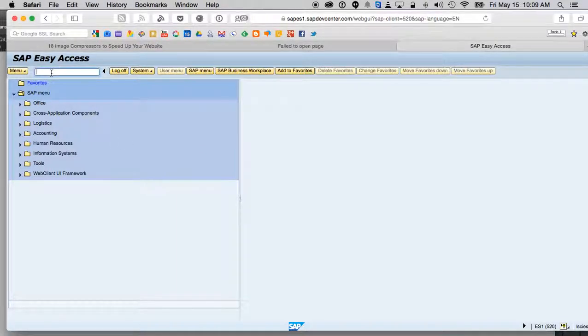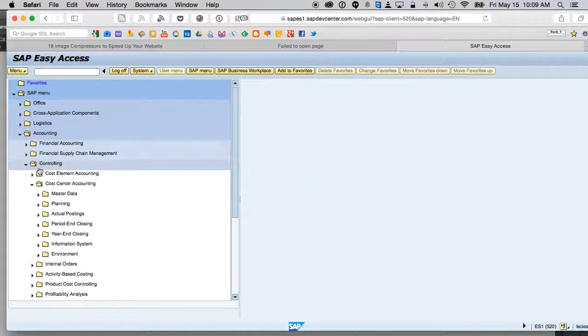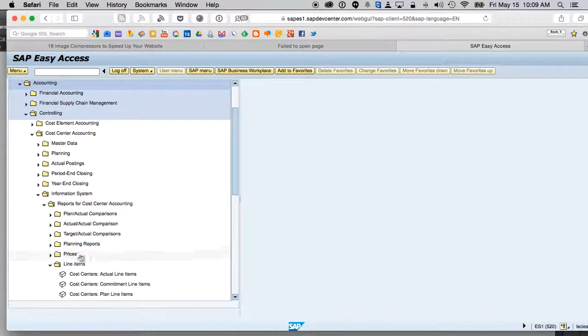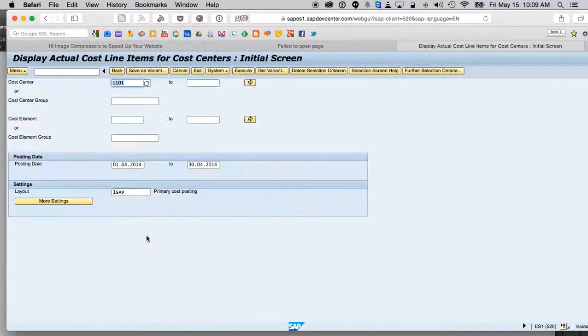To get to the line item cost center report, you can go into the transaction code box and type KSB1, or you can navigate the menu path. It would be under Accounting, Controlling, Cost Center Accounting, then Information System, then Line Items, and then Cost Center Actual Line Items. I can just double click there, and then we get to this screen.